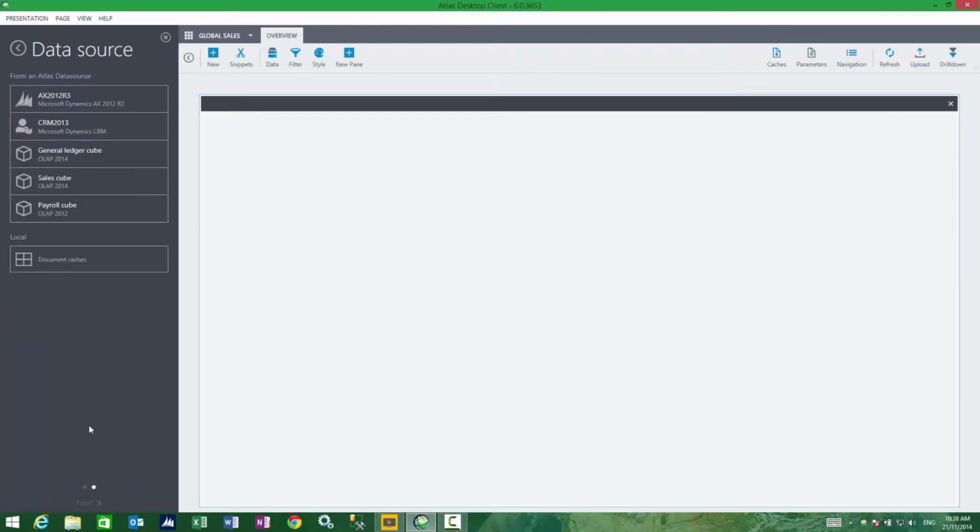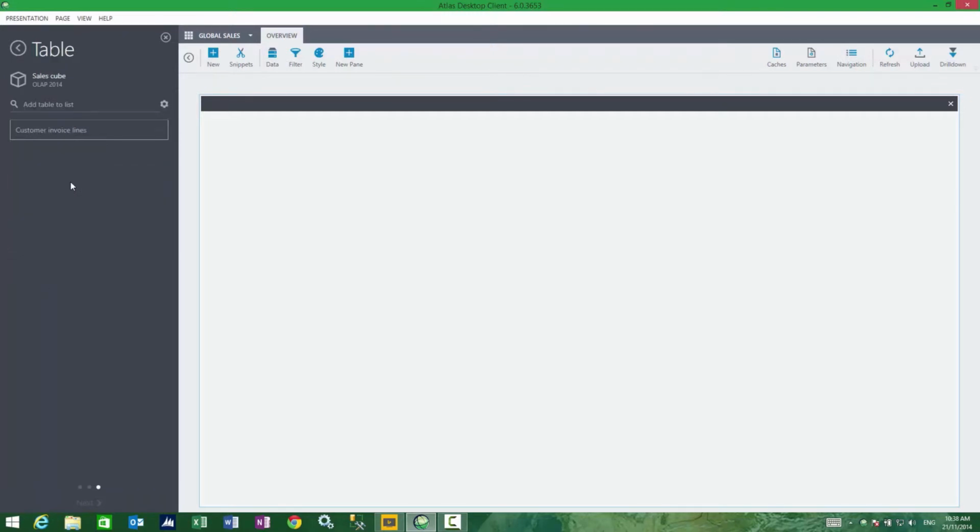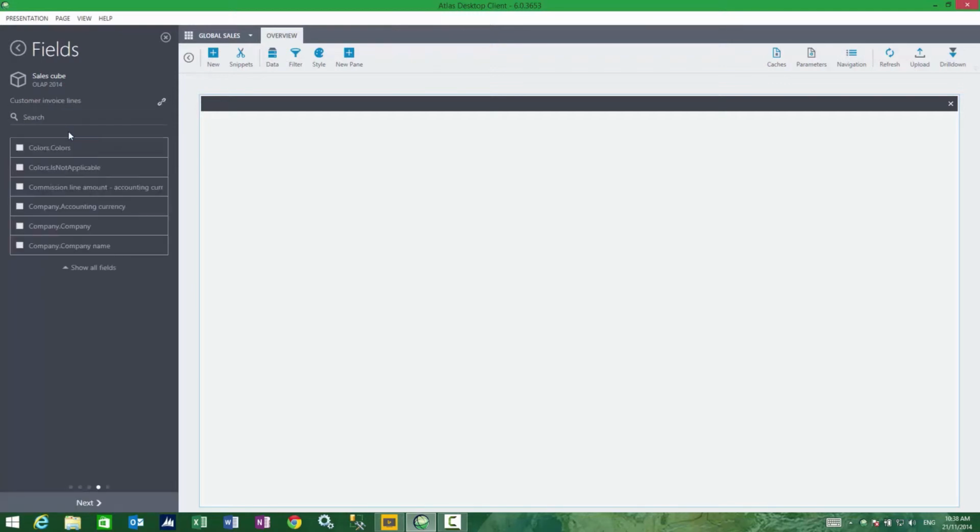Next decision I have to make is where is the report going to get its data from. In this case I know I have got sales figures in my sales cube, so I shall choose my sales cube. I'll choose the table from the sales cube I want the data to come from. Again, I know customer invoice lines happens to have the margin that I need.